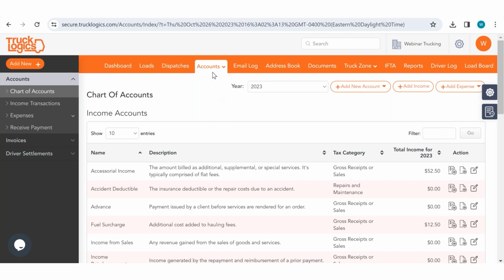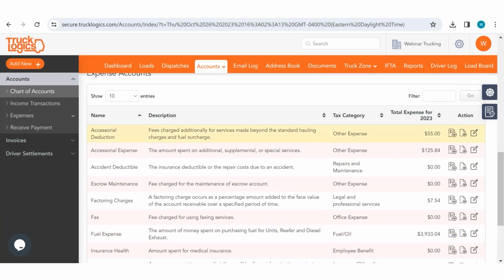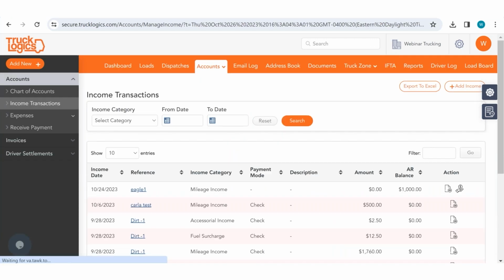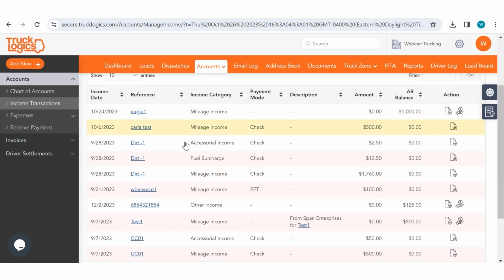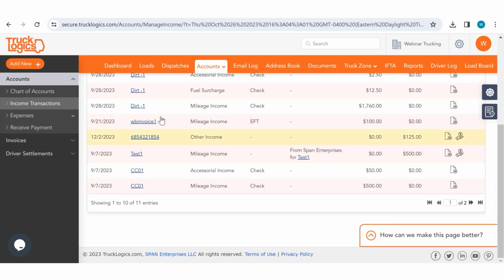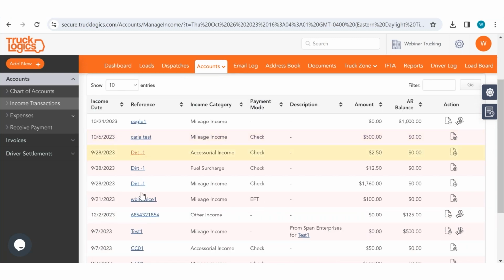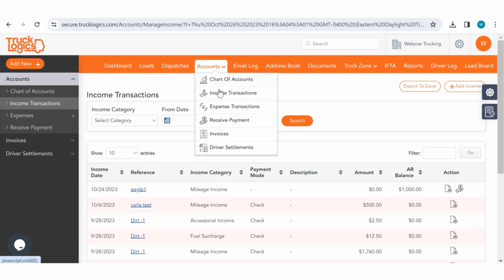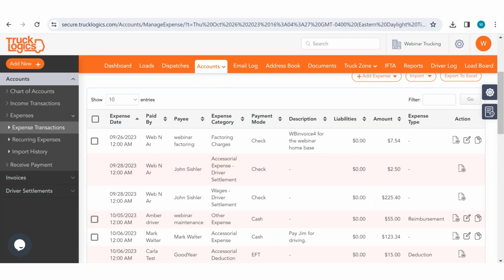As we continue through, you'll notice the name of the category, and you'll also see that within the income and expense transactions. For example, we've got the income transactions here. We'll see mileage income, accessorial income, all of that. Each category has a reference, and as you can see here, these are references to the invoice that they're associated with. And same thing with the expense transactions. You'll see everything at the bottom here.